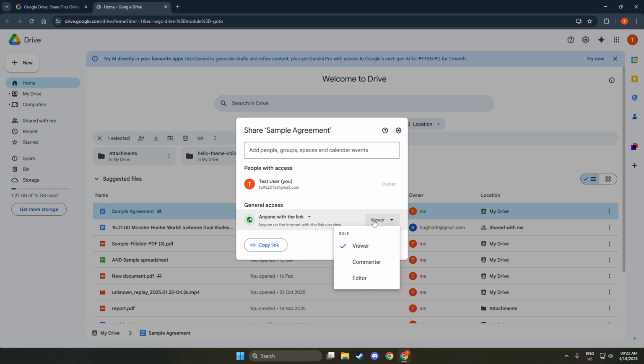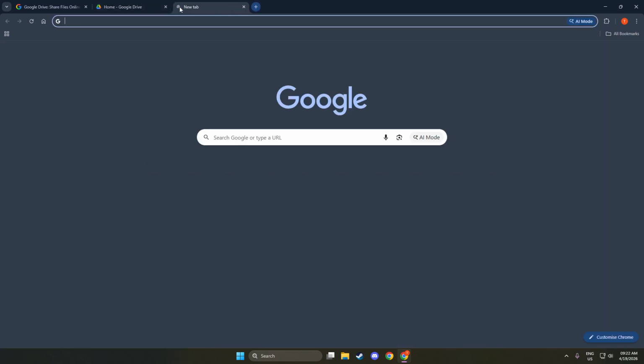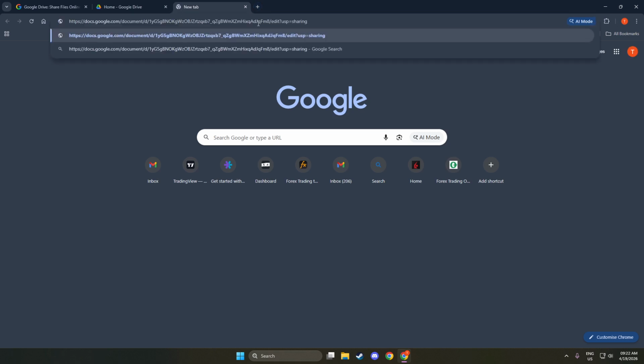Once you've selected the right permission, click Copy Link. This copies the shareable link to your clipboard instantly. Then click Done to close the window. At this point, your link is ready to use.